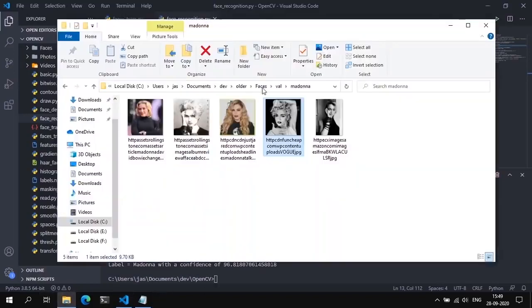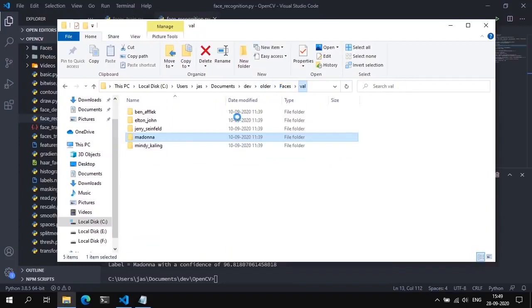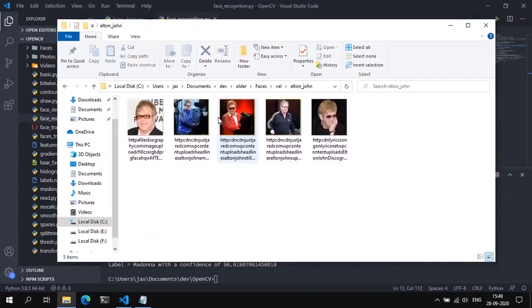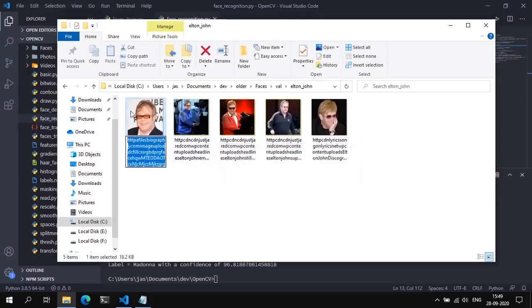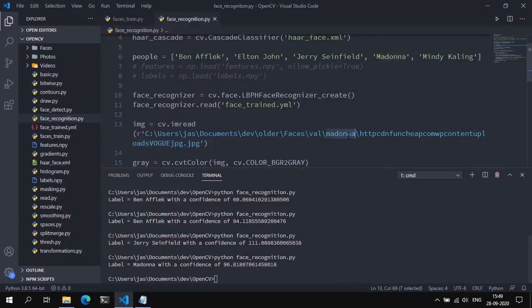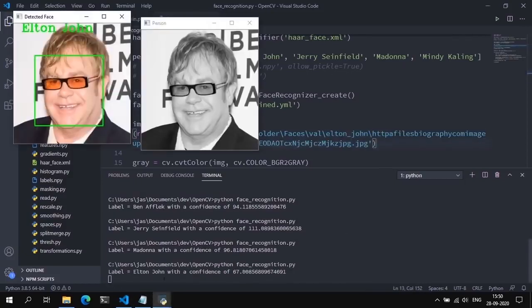Okay, let's move on to Elton John. Last time I had problems with Elton John, given the fact that he looked pretty similar to Ben Affleck for some reason. Copy that, change that to Elton_John, and print that. Okay, Elton John with a confidence of 67%. Pretty good. Okay, so not bad. This is more accurate than what I predicted.